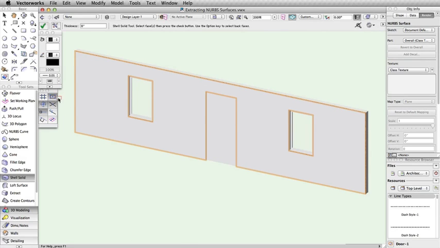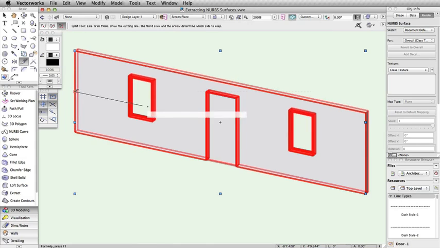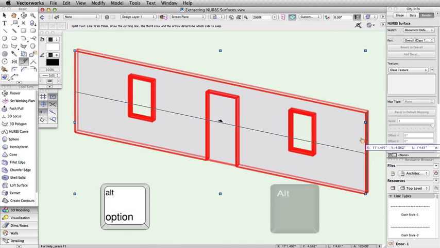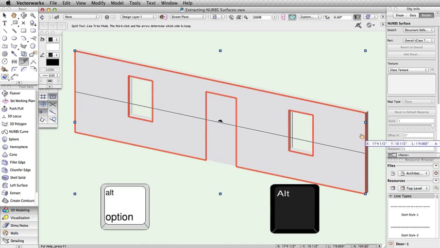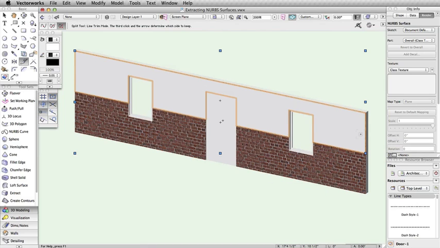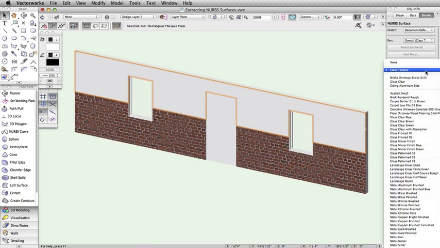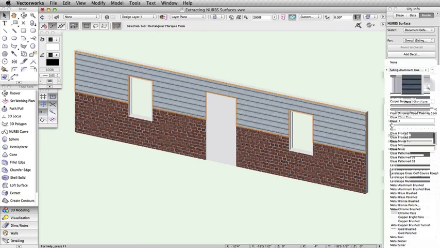Now we can use the Split tool from the basic palette to remove a portion of the surface. Using the Line Trim mode of the Split tool, we can split the NURB surface and choose to keep only the upper half. Hold the Option key on Mac or the Alt key on Windows during this operation to only split the selected surface. Now, just apply a texture to the NURB surface. We now have a wall that has a half brick, half siding texture.